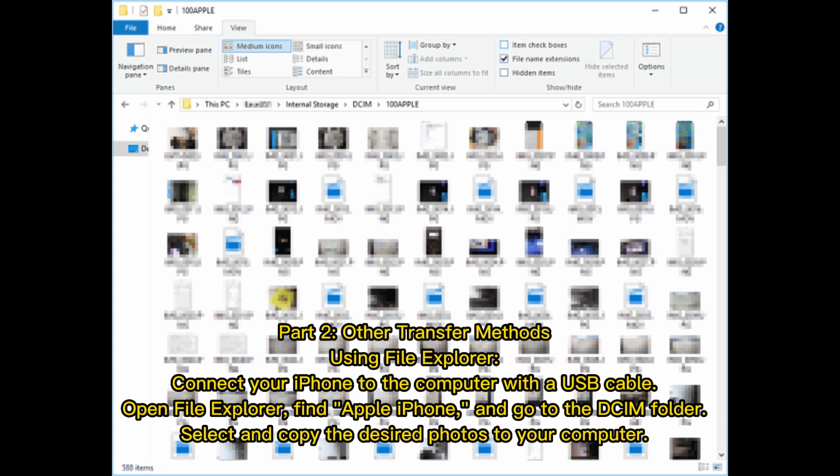Using File Explorer, connect your iPhone to the computer with a USB cable. Open File Explorer, find Apple iPhone, and go to the DCIM folder. Select and copy the desired photos to your computer.